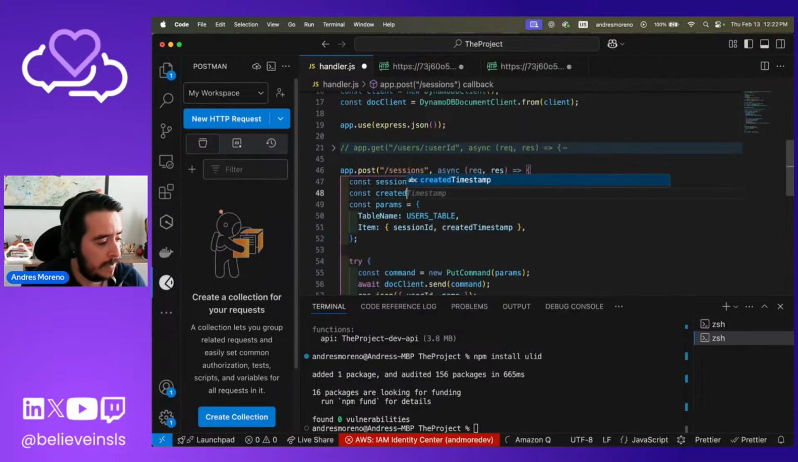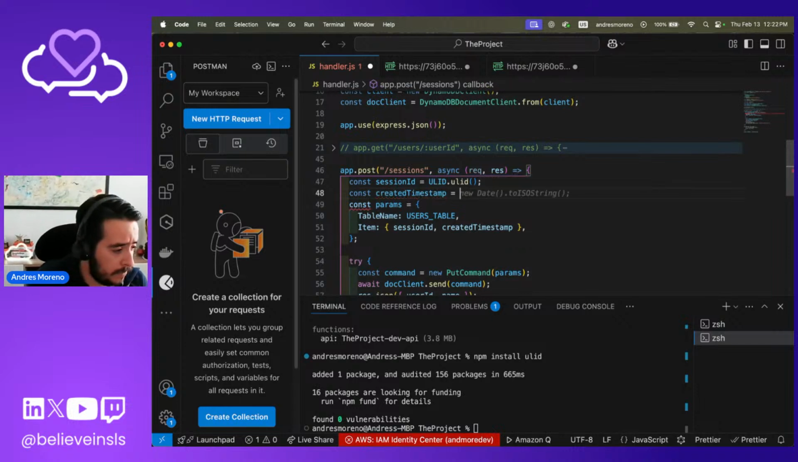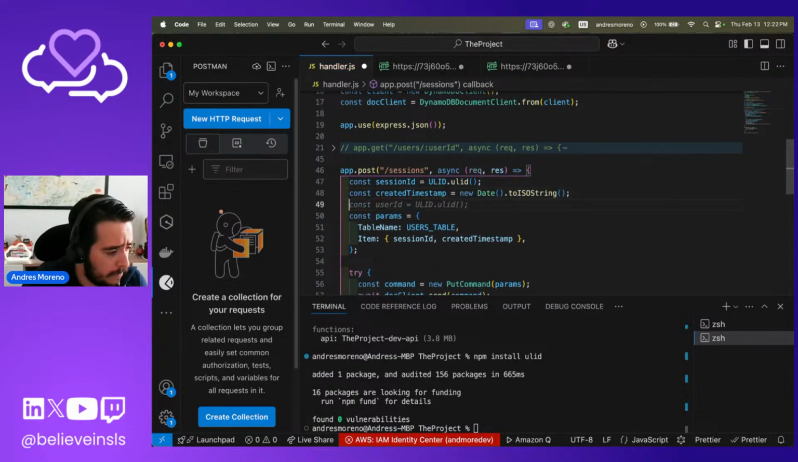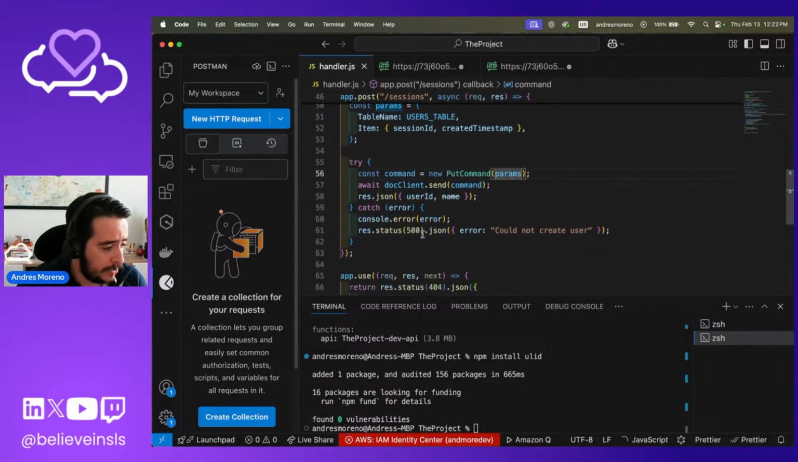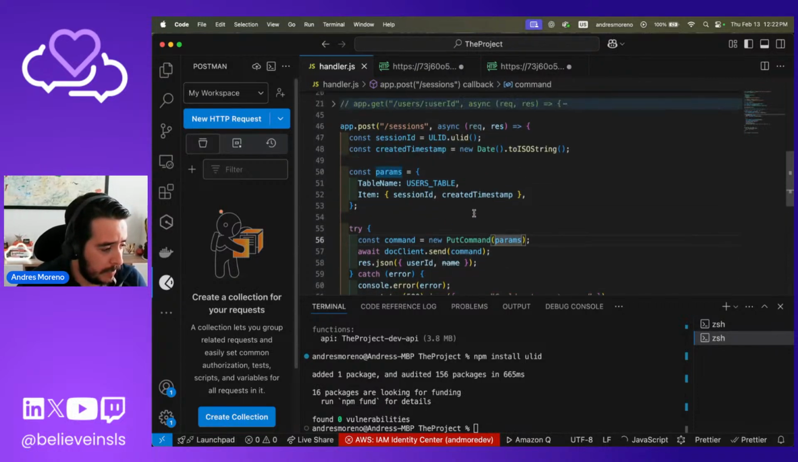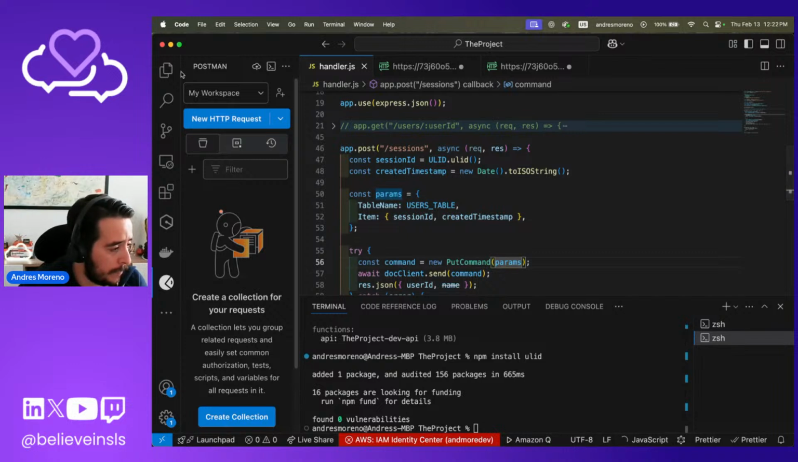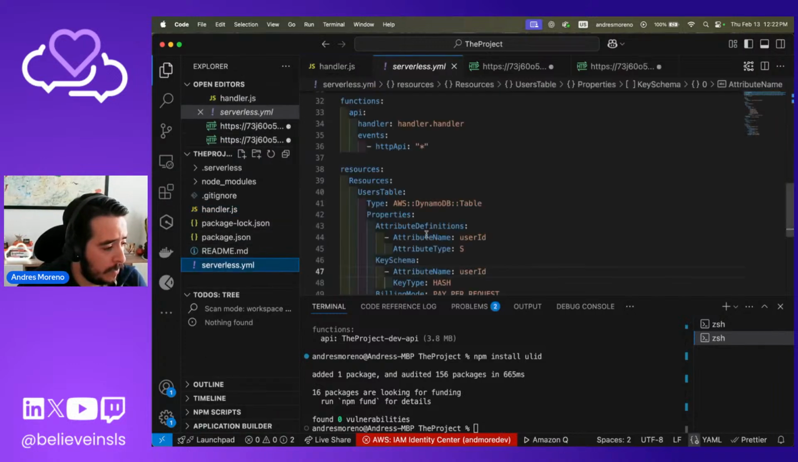Const created timestamp equals. Here we go. Beautiful. Command, put command. So this should all work the same way. What I'm going to update now is over here.